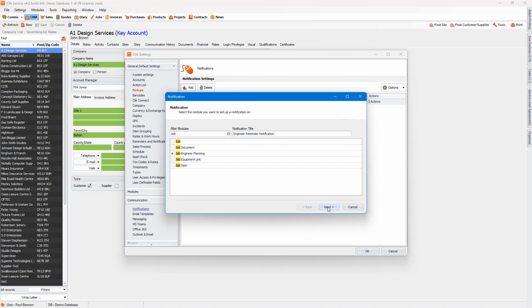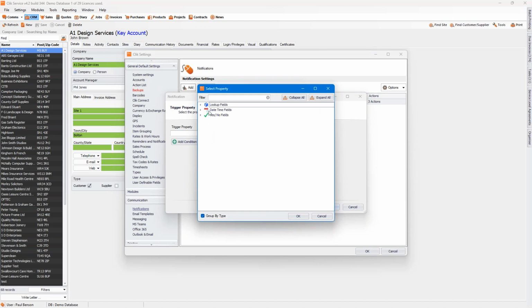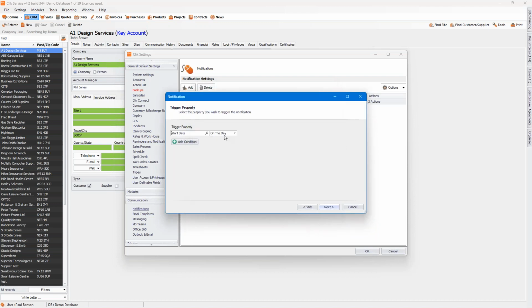So job engineer planning, I'm going to click on next, and I need a trigger property, but this time my trigger property is actually going to be a date field. So I'm going to click on date time fields in here, and I'm going to do start date. So this is the engineer's start date. Now, what it's saying here, on the day, so I could send a notification on the day that they've got that job. But in this case, I actually want to do it maybe one day before. So one day before, my engineers are going to get notified about the jobs that they've got. So they will get a notification per job, okay? So what we're going to do is one day before, I'm going to click on next.